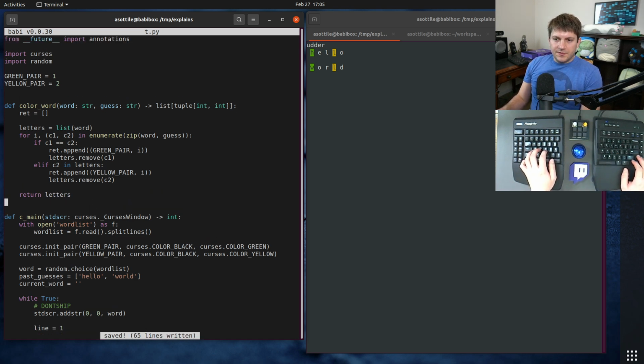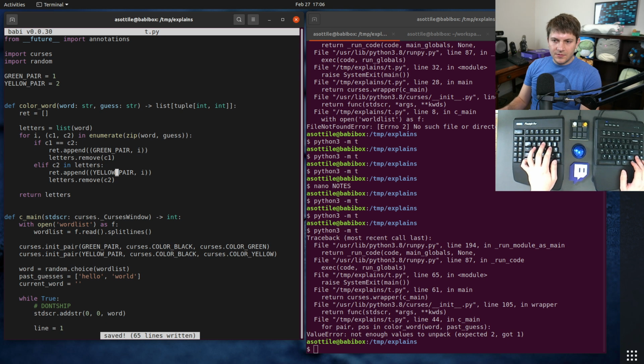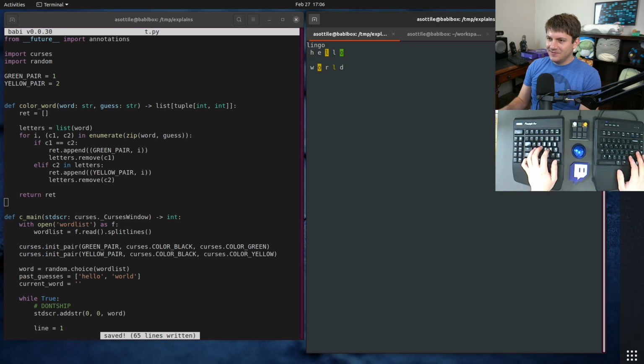Return letters. So this will be our actual coloring of the word. We'll be able to run a few examples here. Not enough values to unpack. Oh, return letters. This should be return ret. Go. Okay, so L is in the word. And this one didn't get colored. Okay, I think it works. The O is at the right position. O is in the word, L is in the word.